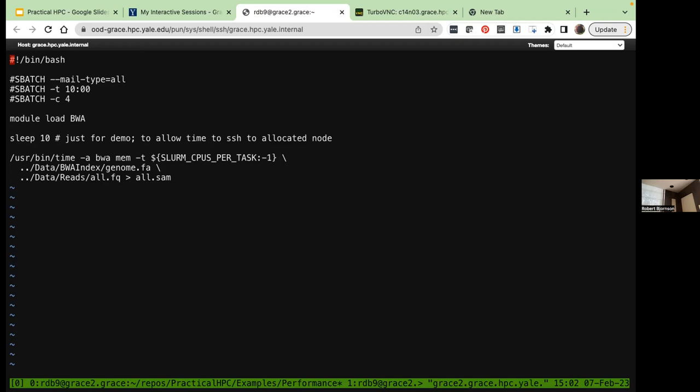So BWA mem is a program that knows how to use more than one CPU. You give it a dash t and a number. I could have just written 4 here, but instead I wanted to get a little tricky. This environment variable here will take on this value. Whatever dash c is, this environment variable will be set to it. And then this is the rest of the command: the reference genome I'm mapping against, the reads that I'm going to map, and the output file.